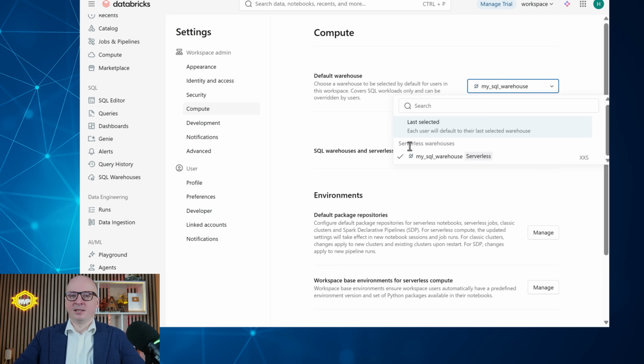It's quite useful if you have a few warehouses, especially if you have a few big ones. Then you can choose that smaller one as default. So it's really good FinOps practice. Unfortunately, that setting is not working for notebooks, SQL notebooks. Yes, so I hope that someday it will be implemented there too.